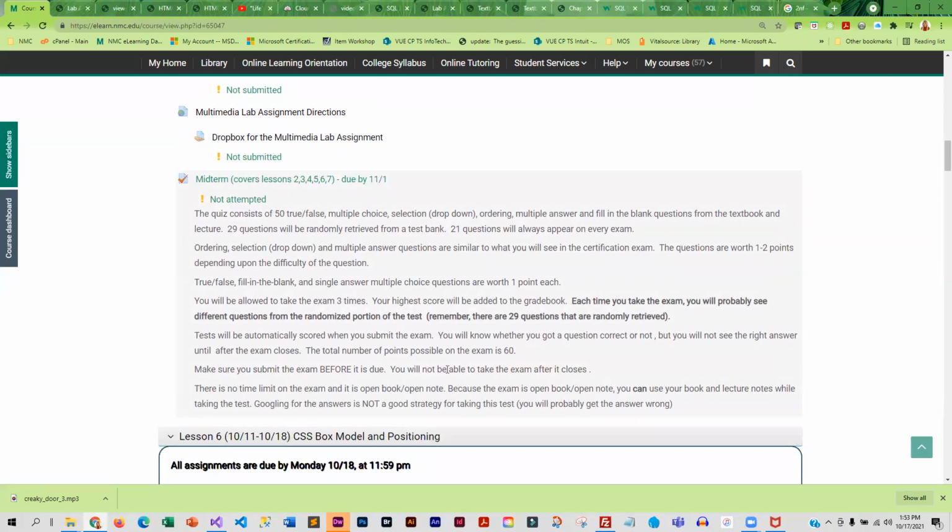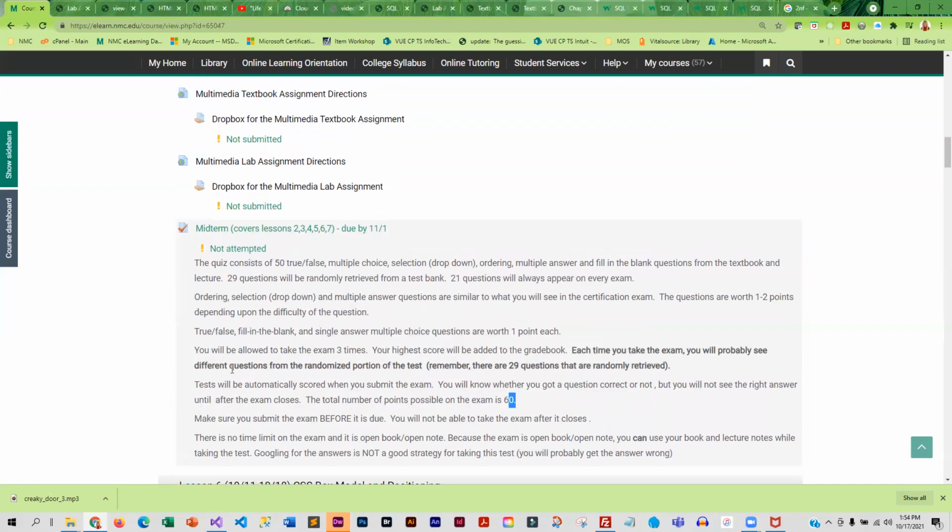So there's 50 questions, total number of points is 60. And once you submit, it will tell you if you got something right or wrong, but it is not going to show you the right answer because you can retake this test 3 times. You will not see the correct answer until the test is closed. Then you can go back in and look for the right answer. It'll show you after the test closes. So you have a couple weeks to get this done. I definitely would do it all 3 times.